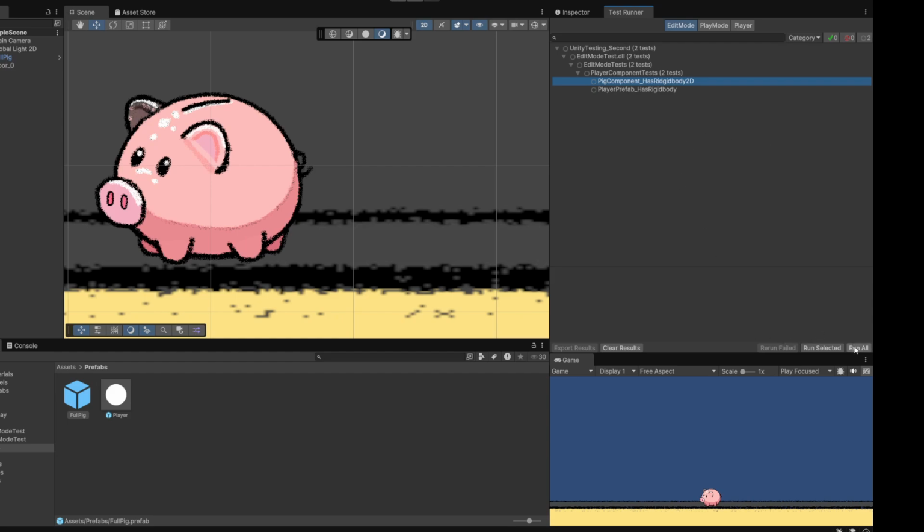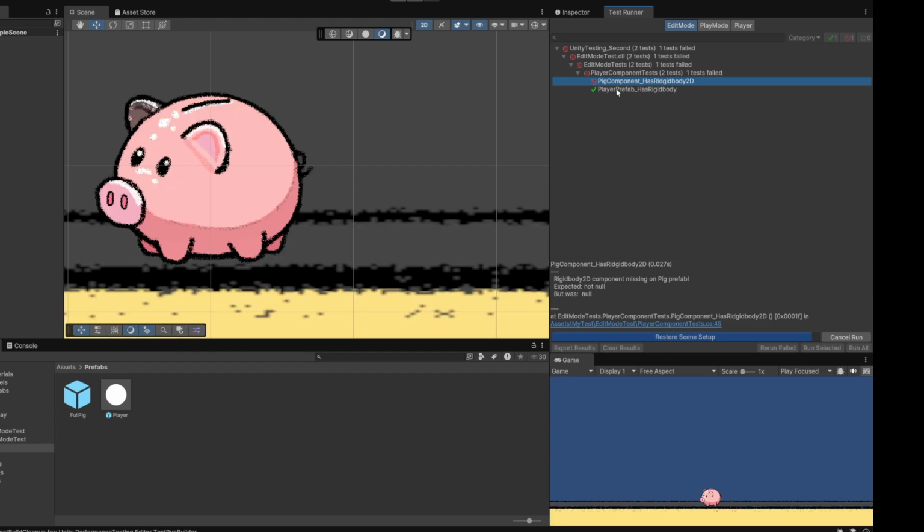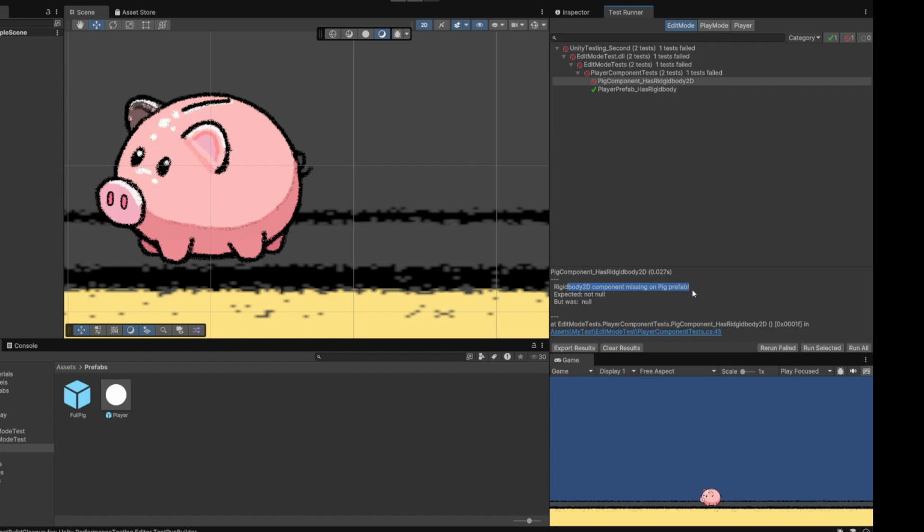And if we run all the tests, as expected, because I removed the rigid body from the pig component, it's going to fail. We have a fail right here. It says the component is missing on the pig prefab. Expected not null, but it was null, so it doesn't have it. However, the player component does have the rigid body.